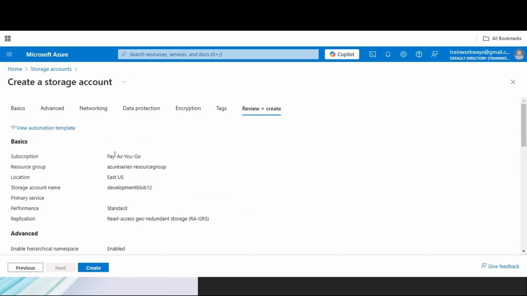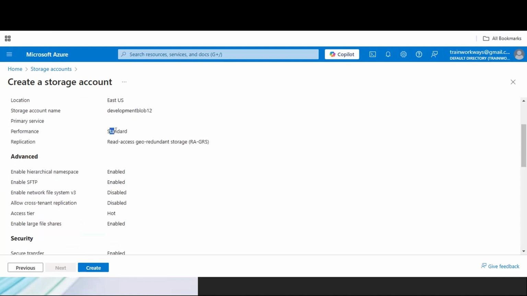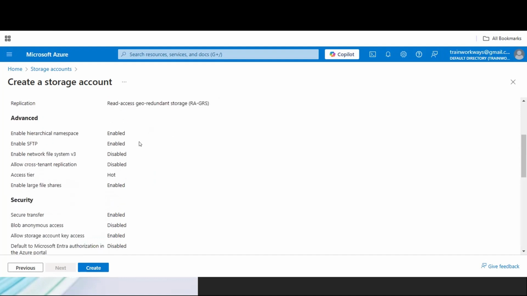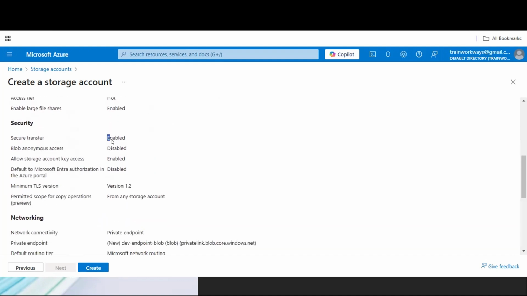So if you can see the basic details, pay as you go service, resource group name, location, and the storage account name. Performance we have taken as standard instead of premium. Next, advanced level and security, if you can see secure transfer, we have enabled. Blob anonymous access disabled. So all storage account keys enabled. Default Microsoft Entra authentication. If we need Entra authentication, like in our project, if we are using an identity, then already we have discussed in our previous sessions. If we want to attach our Entra ID, then we can enable this and attach our Entra ID to this security layer.